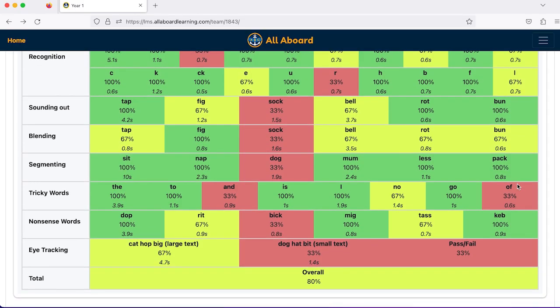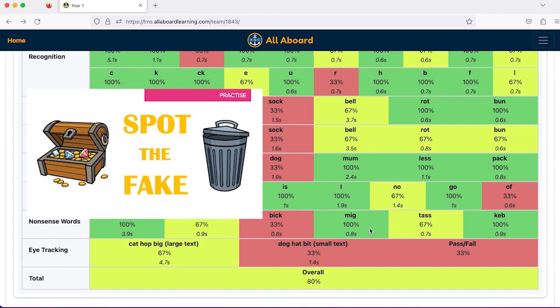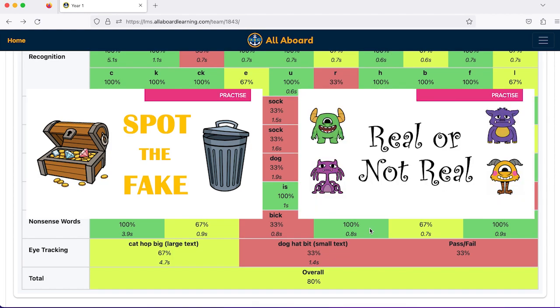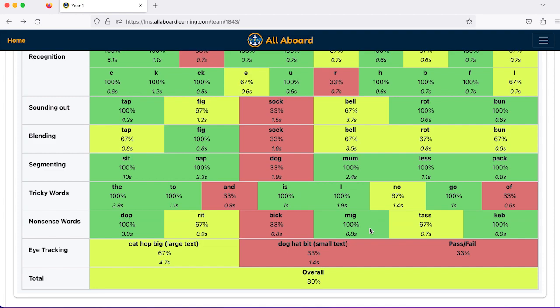I can see there's some yellow and red appearing in the nonsense words row, so I could look at doing more spot the fake game or the real or not real game. Both of these are in the manual and they are great for practicing decoding those nonsense words. And of course, being able to decode nonsense words or alien words is very important for the phonics screening check.